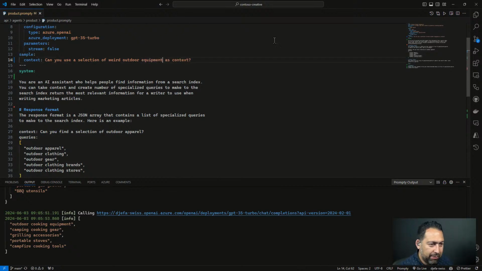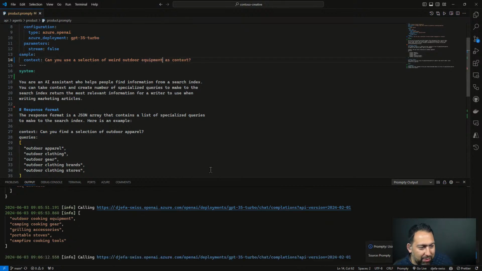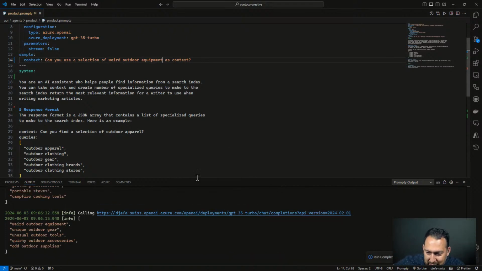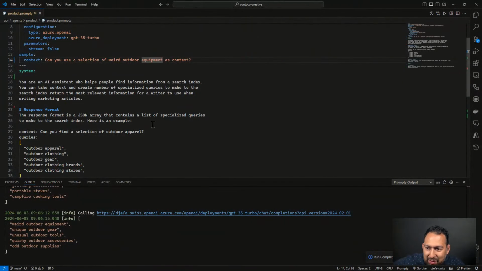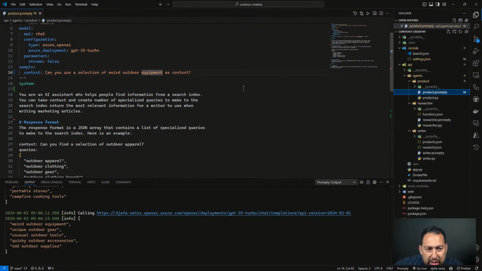Equipment, right? Now notice that as I'm literally prompt engineering this thing, there you go, it's trying to do its best. This AI assistant's job is basically to figure out what some good queries to make are. And this is a prompty file.